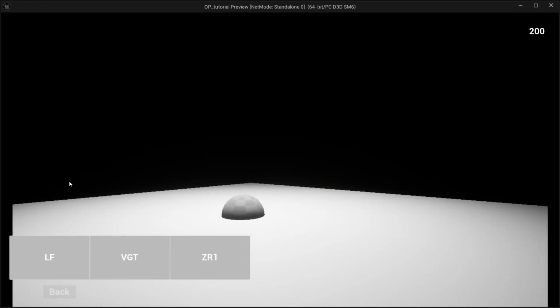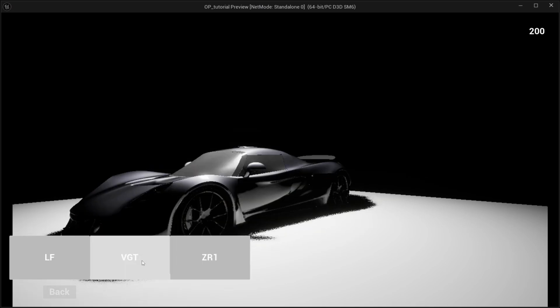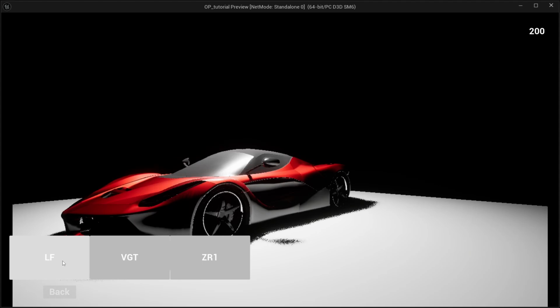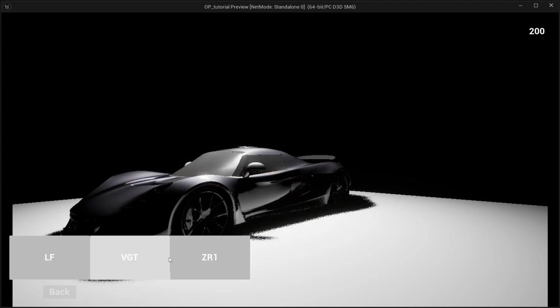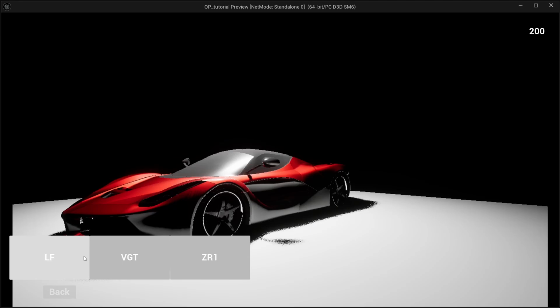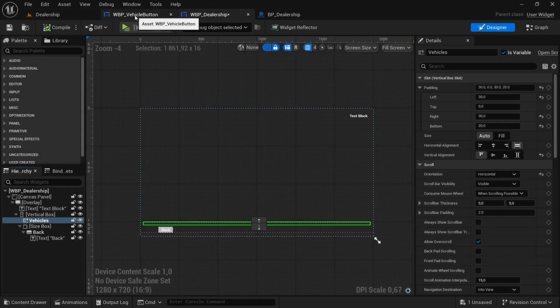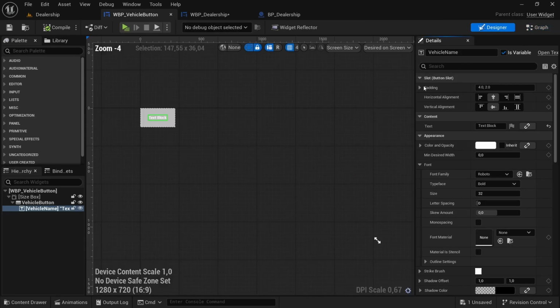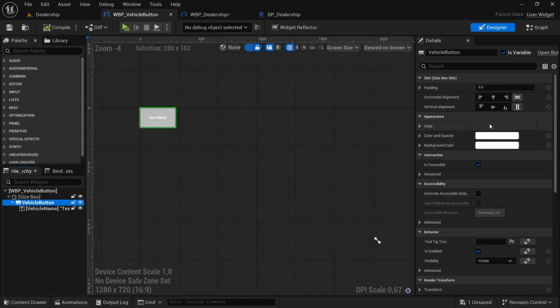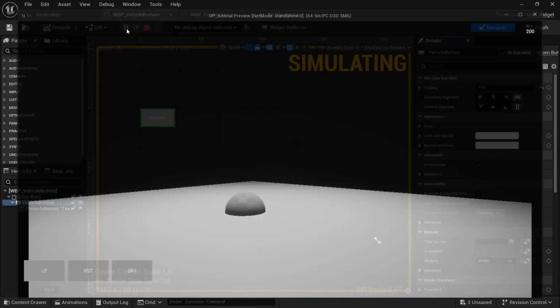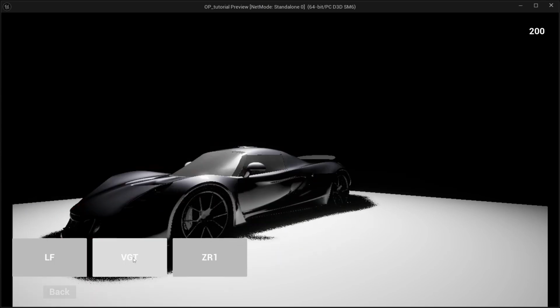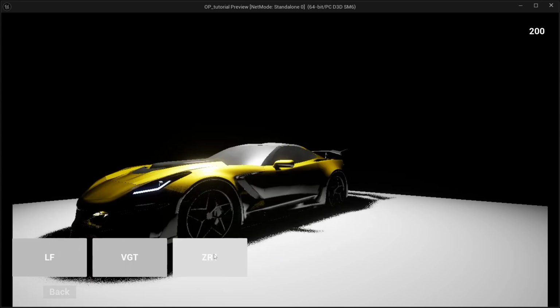So now we have them set up properly, and here we have the 3 cars that I have in the blueprint structure. If you want to add some spacing between the buttons, you would go to the vehicle button, head to the designer, select the button, and add padding around it. We're going to add a padding of 10 on all sides, compile, and play the level again, and now they have padding and all 3 cars are being displayed.